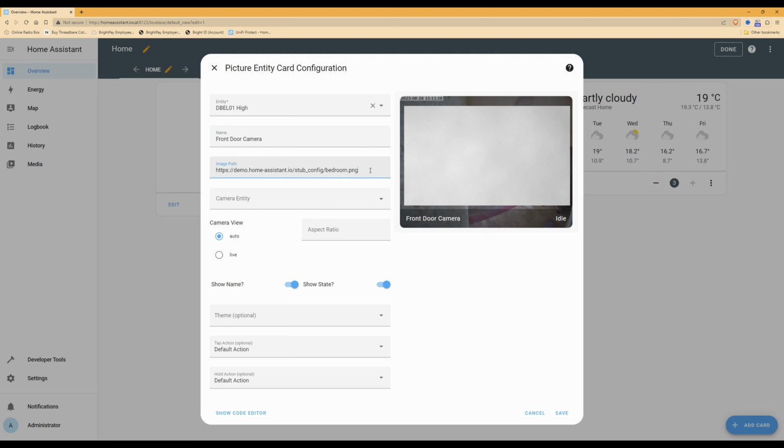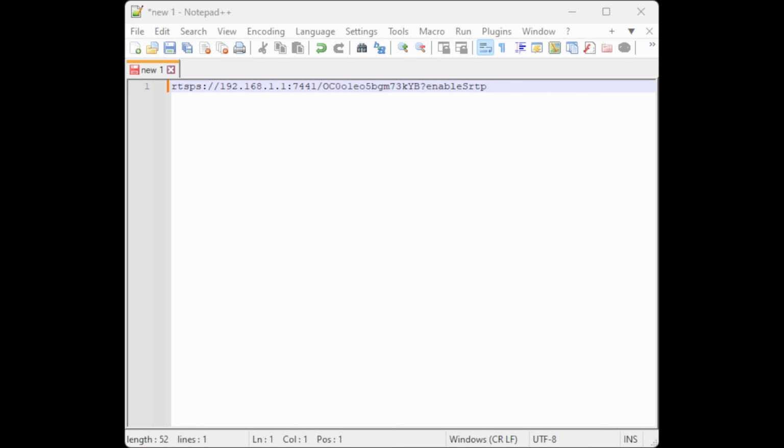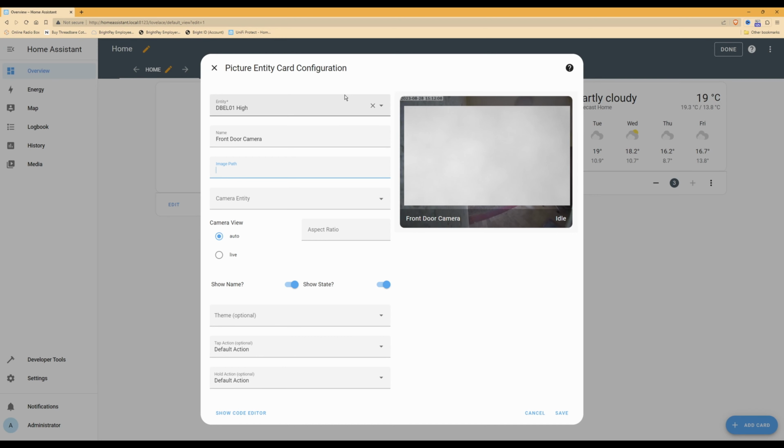In the image path, you need to remove the image path address that's in there, so delete that. Then from the pasted document that you pasted into Notepad, as you will see I did here on screen at the moment, I'm going to copy this line and go back to the picture entity card configuration, and in the line for image path we're going to paste in that RTS address that we previously copied into Notepad.